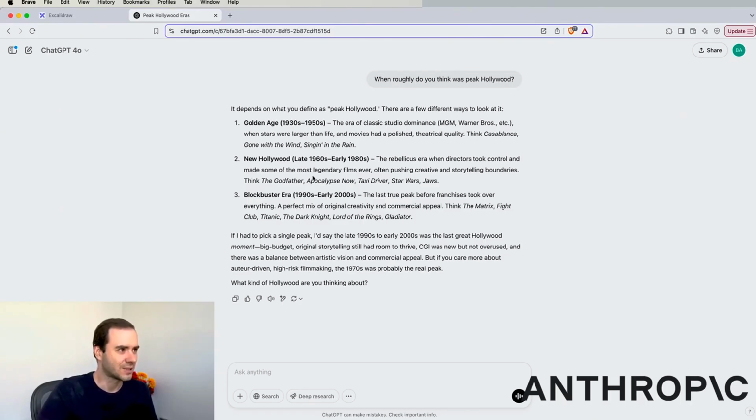So here actually it seems to have an opinion and says that the last true peak before franchises took over was the 1990s to early 2000s. So I actually happen to really agree with ChatGPT here, and I really agree. So totally agreed.